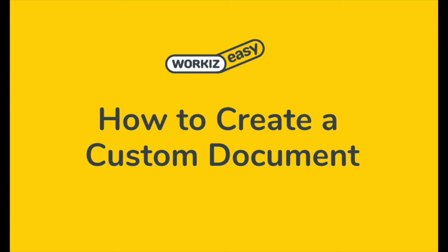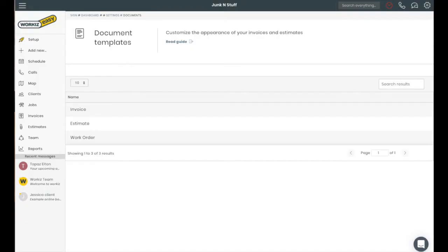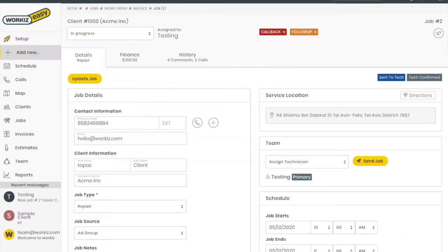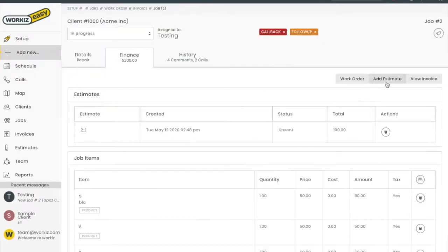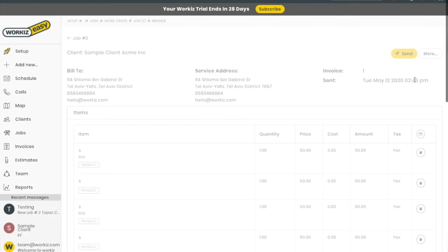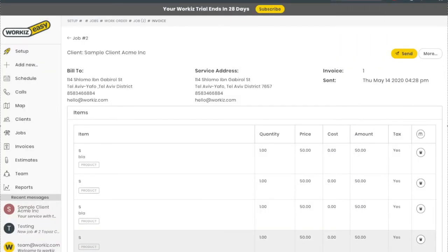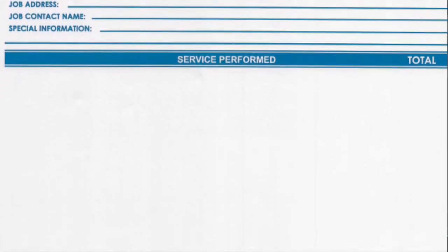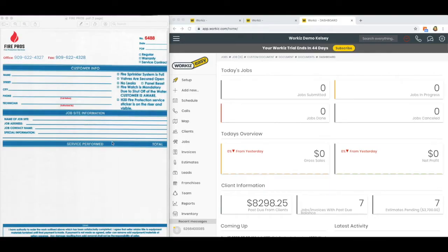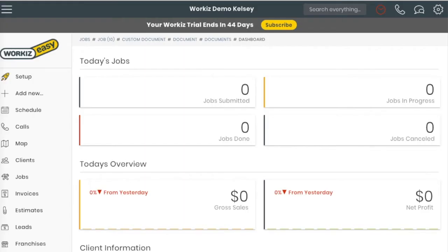How to create a custom document with Workiz. Oftentimes in the service industry, businesses use a lot of documents such as estimates, invoices, work orders, waivers of cancellation, and so on. With Workiz, you can easily create your own professional document and send it to your team or clients. For example, this is a fire service work order document. Let's create it together and see how it works.